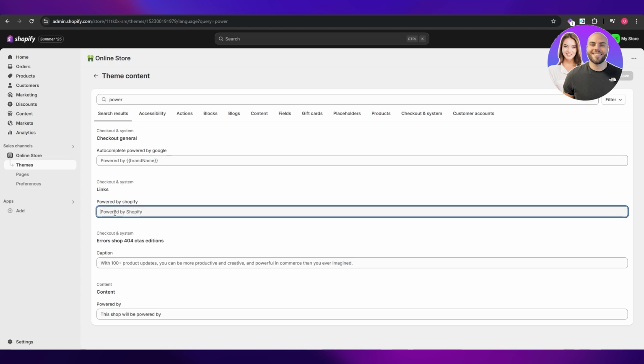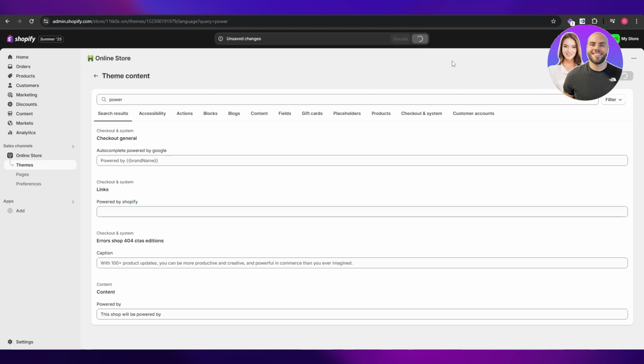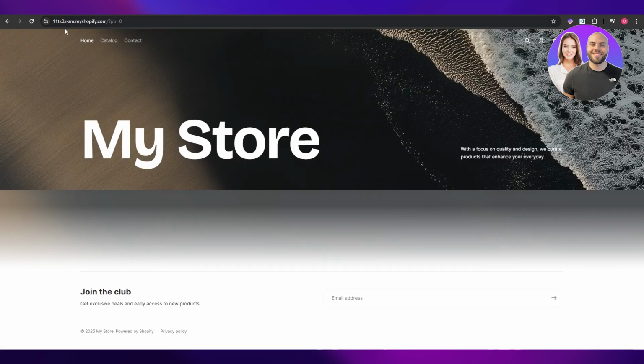Here you can add a bunch of different links, but here I'll just add a space, right? Nothing too crazy. Click on save, it'll overwrite it, and then if we come back into our store, reload it, we can see that it's gone now. And it's as simple as that.